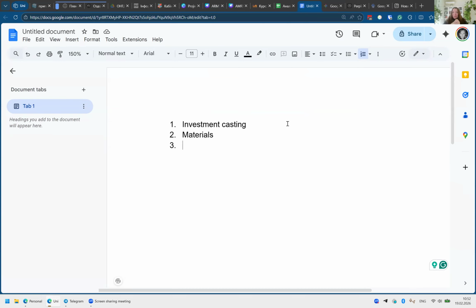So which one would you prefer? Let me type them here. So pattern materials, shell, or core materials, alloys, and coatings. So, any preferences? Okay, so alloys for investment casting. Well, alloys is a pretty big topic too.